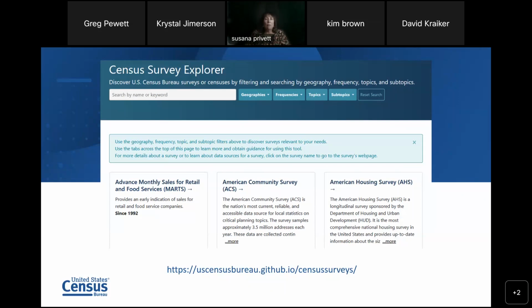So the great thing about this new tool is that you can search by topic, by geography, and by frequency of collection. Since I started with the Bureau, I had a running list of surveys that I would come across or became familiar with. And now it's basically all in one place. And the titles of the surveys are hyperlinked. So when you click on those, they will take you directly to the page for that survey. So I really think this is going to help you to find the data that you need much easier.